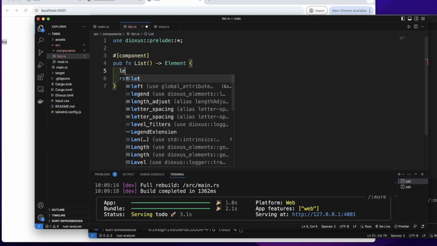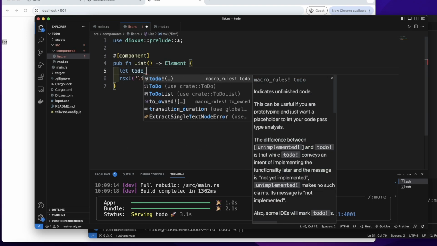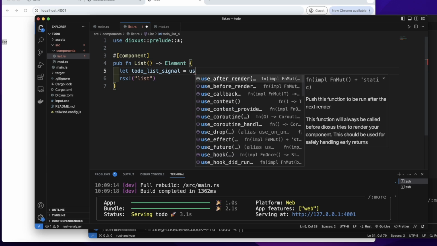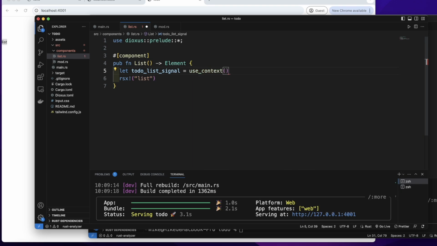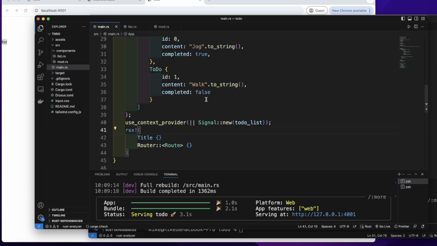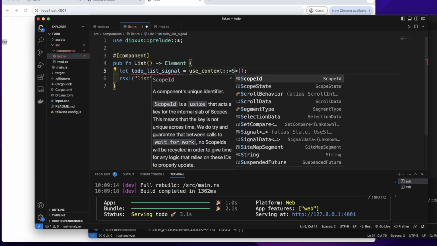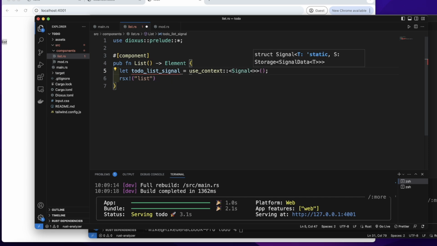So let's create a variable, give it the name to-do list signal, equal to use context. We will use turbofish syntax to add a type annotation. We pass this use context provider its signal hold this to-do list. So its type will be signal hold the to-do list. Let's import this to-do list.